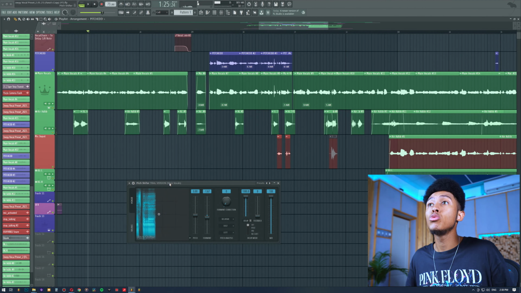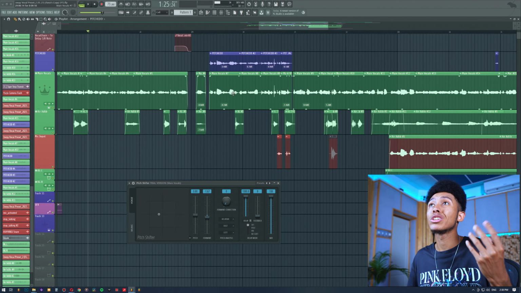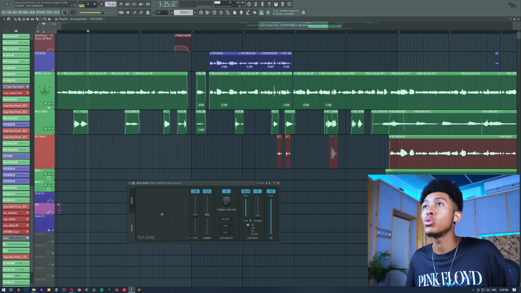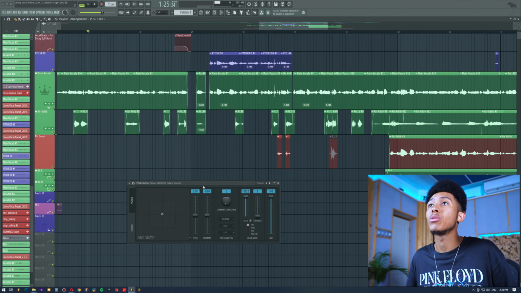Right, this can work if you personally don't like your vocal tone. Maybe you want your song to be a tad bit darker. You can do that as well, right? Even just turning it down, something like this.